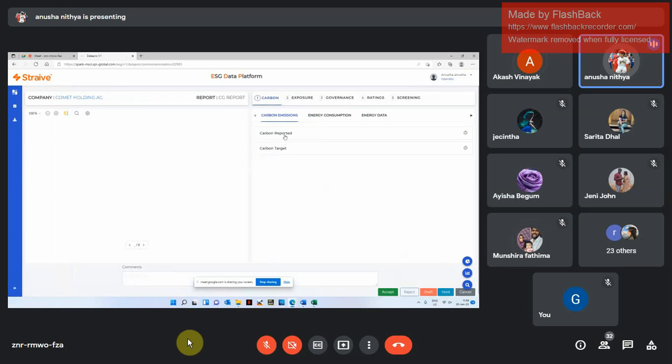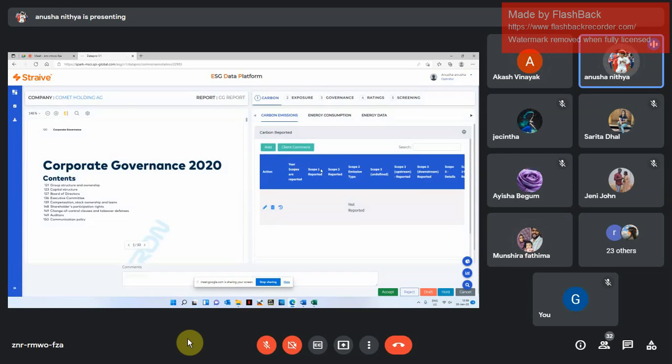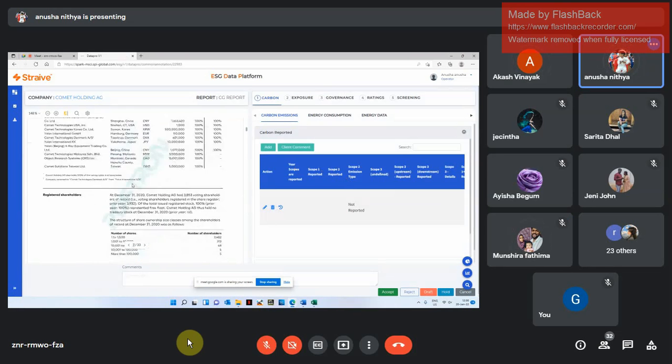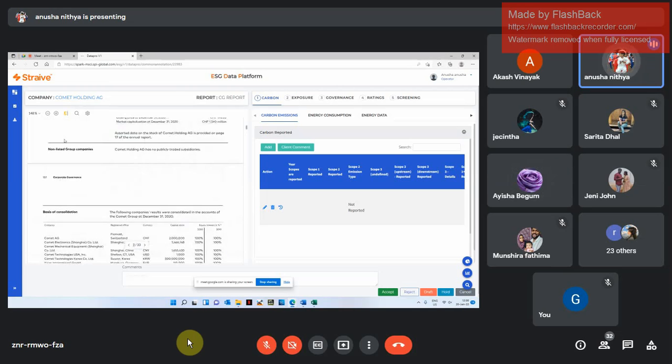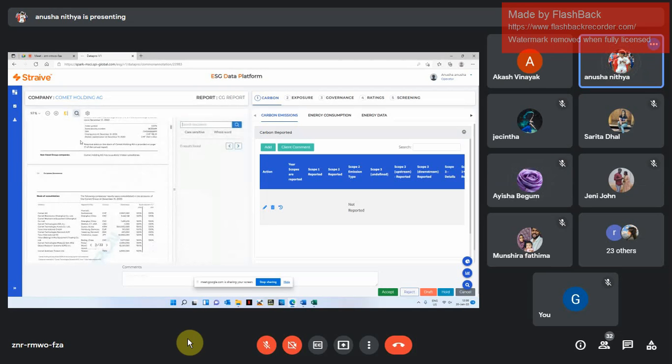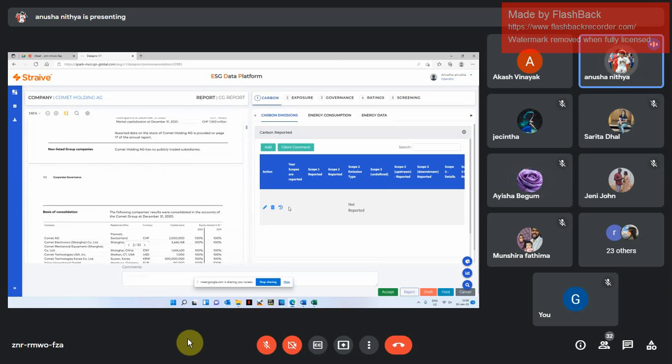Remember what we discussed yesterday, carbon reported, tabular form. Here scopes are reported: scope 1, scope 2, emission type, scope 3. So all these details will be there. The report will be given here itself. Can you see the report here, side by side? Yeah, ma'am. You have a search option here itself. You can search here. You don't have to copy paste.